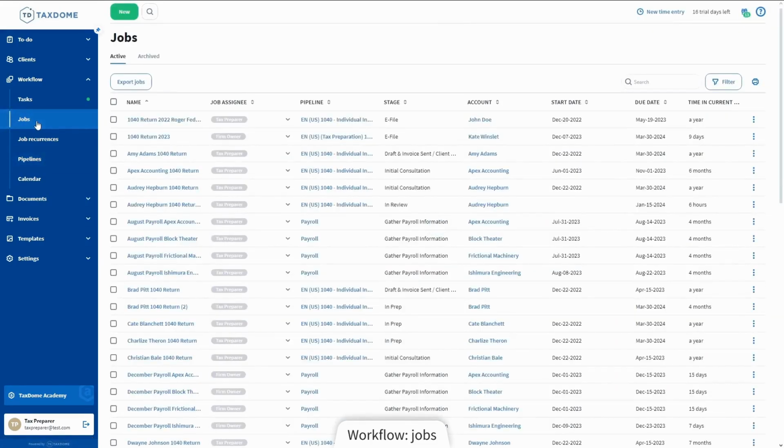Let me just open it up, and here you go. A full list of all my jobs. You'll be able to interact with them the exact same way by opening any of them. But the main advantage is that you're not limited to just seeing the jobs related to one of the services you're providing. So if you're working on multiple types of jobs like tax preparation, bookkeeping, and maybe even payroll or something else, you can view all of them here without needing to go to different pipelines.